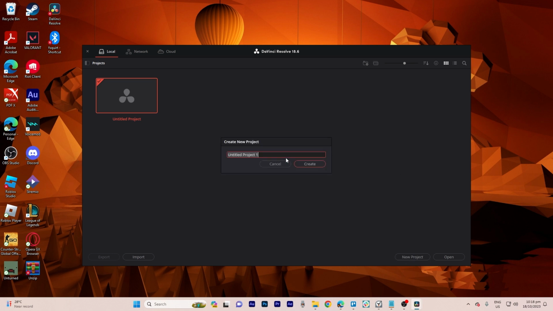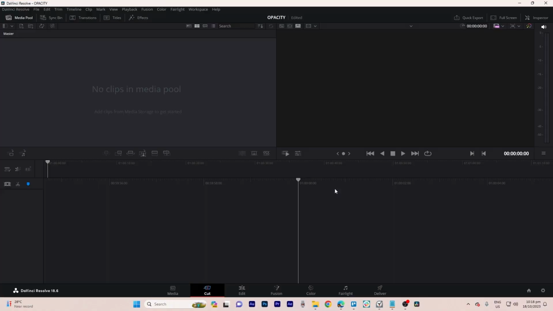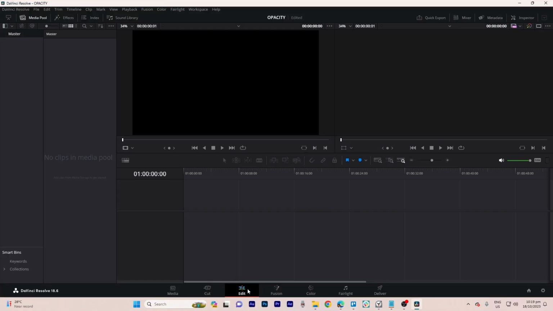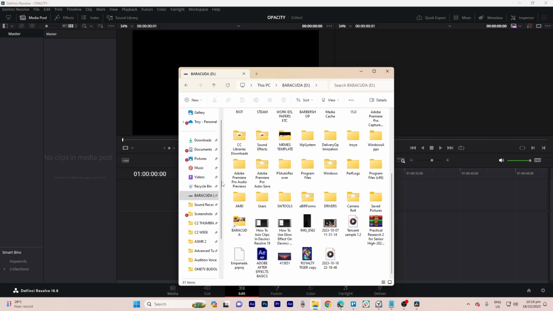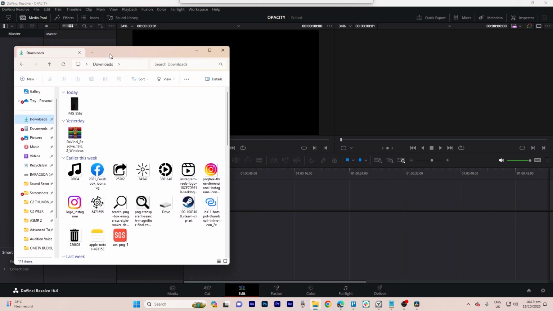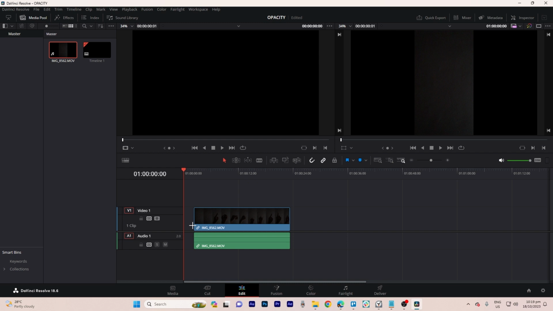So let's name it Opacity and go ahead and click on Create. Now navigate to the Edit section. Access your preferred folder and locate the clip you want to use. Drag and drop the chosen clip onto the workspace.